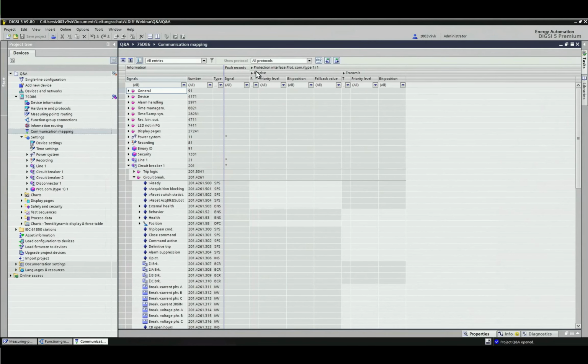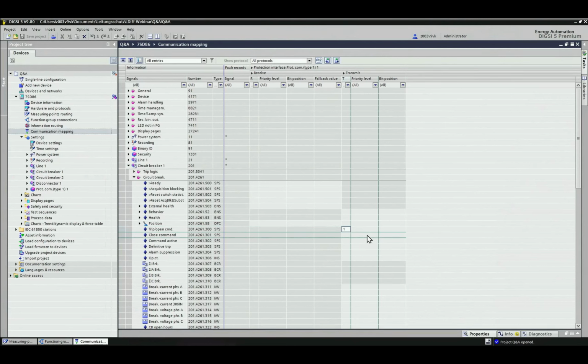And then you have here the tab for receive, and the one for transmit. So here I can define which signals are coming in, which signals are going out. So when I want to transmit, for example, the trip command to the opposite end, then I click here on the transmit tab, and here I enter the priority with which I want to send the signal. So for example, if I want to send the trip command with priority 1, then I enter a 1 or a 2 or 3, whichever priority I want.